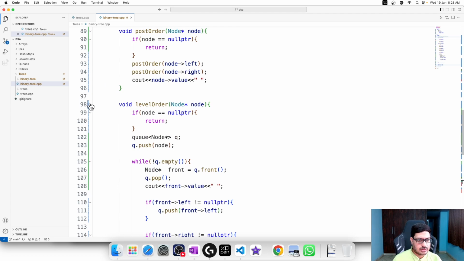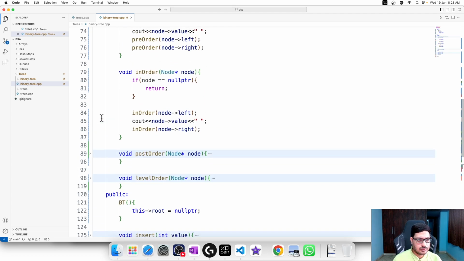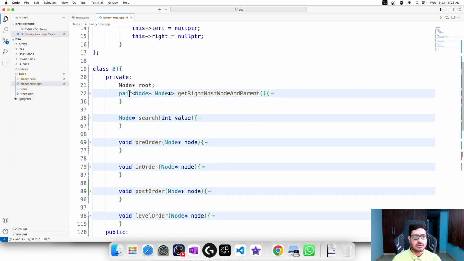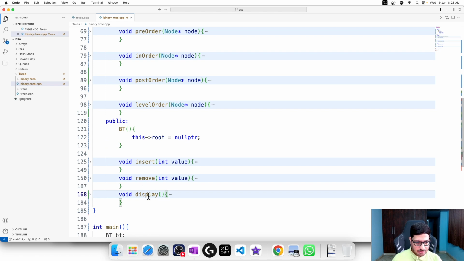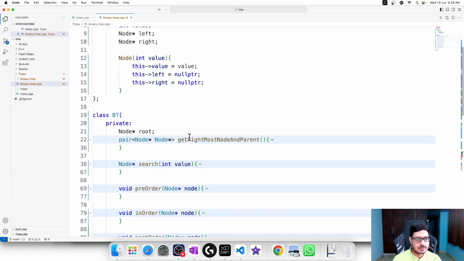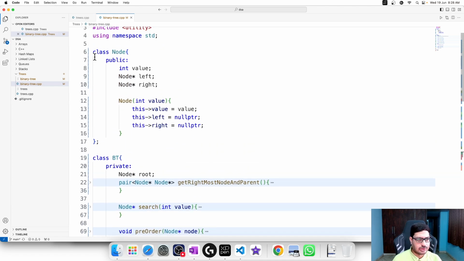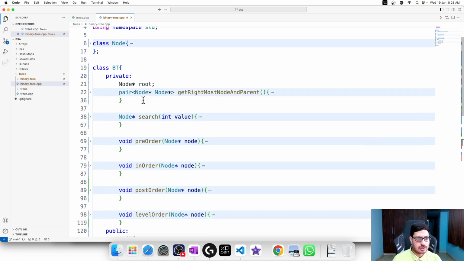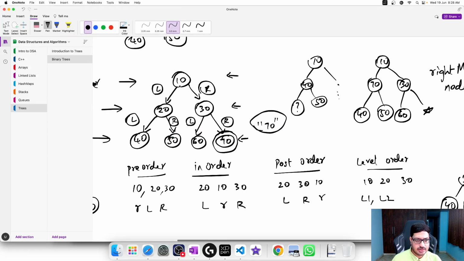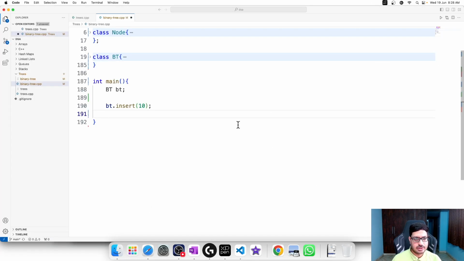So let's close all this so that it's clear. Okay, so we have three public methods: insert, remove, and display, and then these are our helper methods in the private space, and this is our tree node. Okay, I think we got everything. Now let's do our operations. Let's do bt dot insert 10. Actually, we can just print this tree. Build this tree: 10, 20, 30, 40, 50, 60, 70.